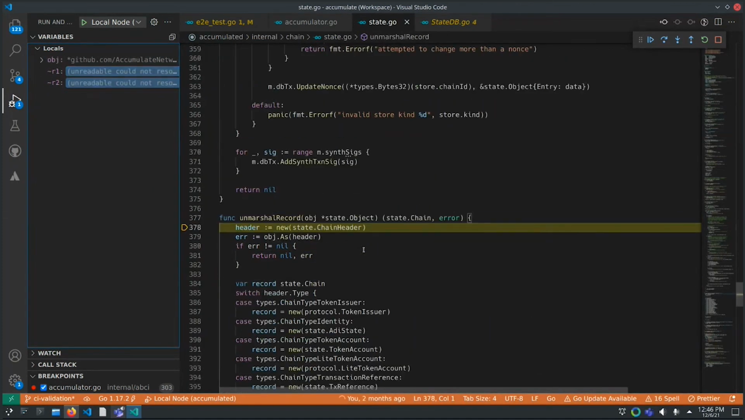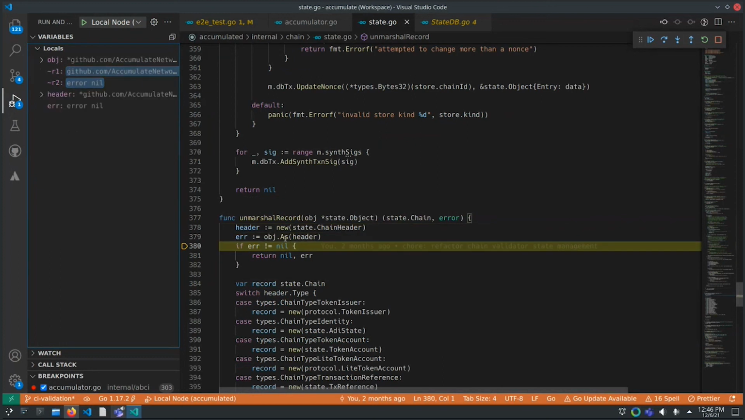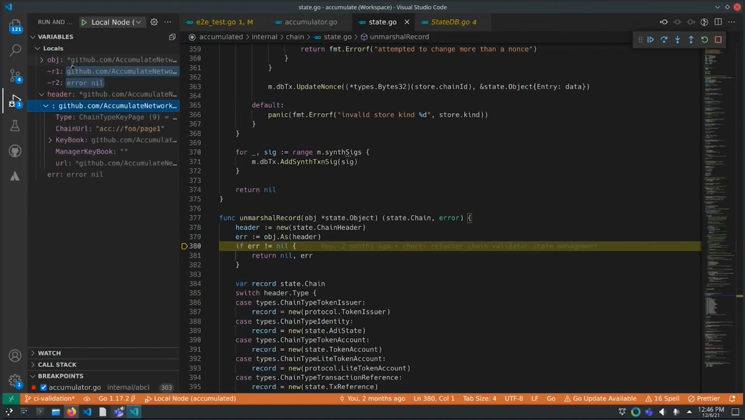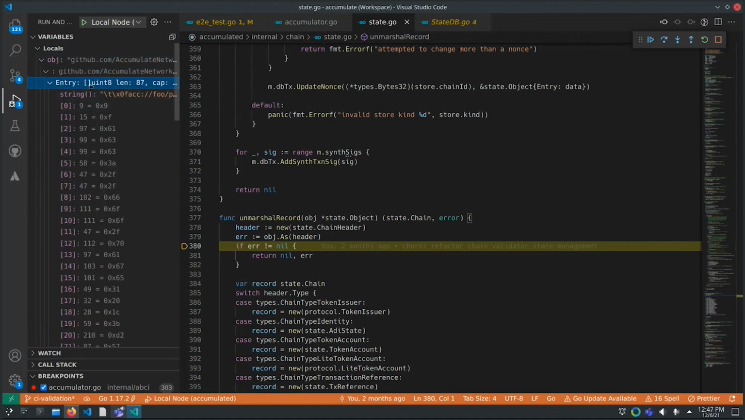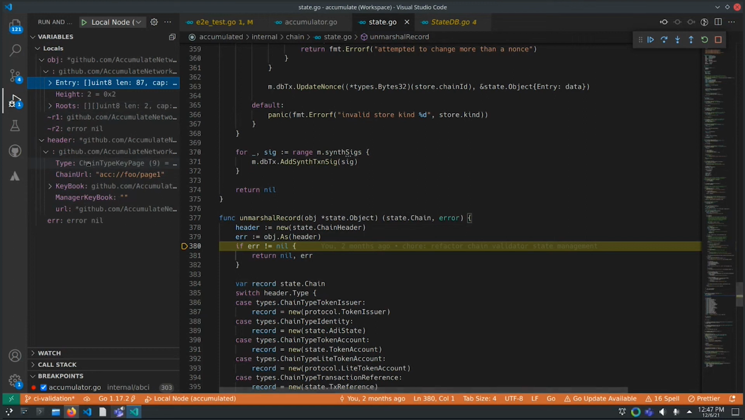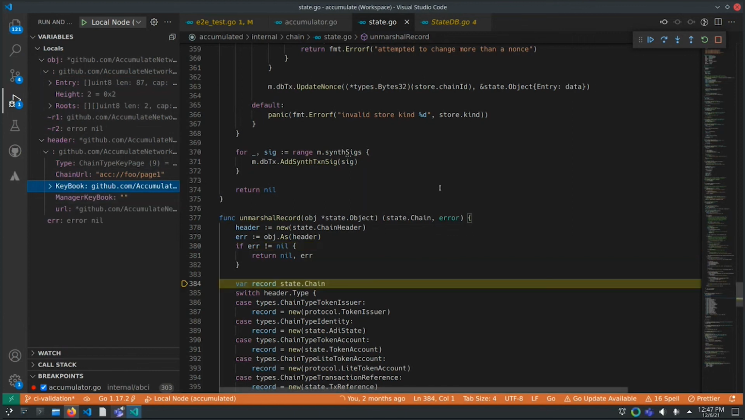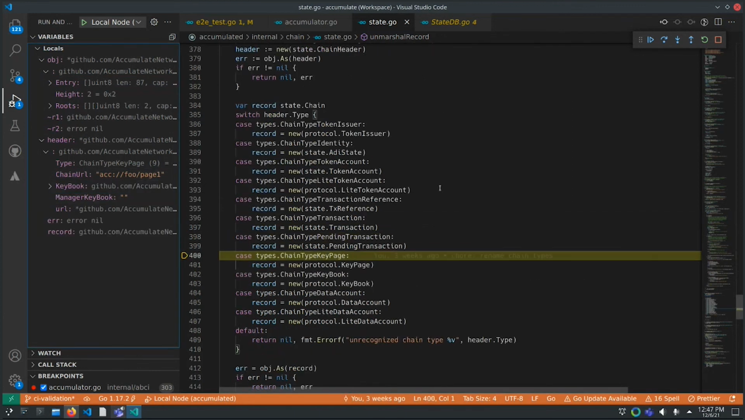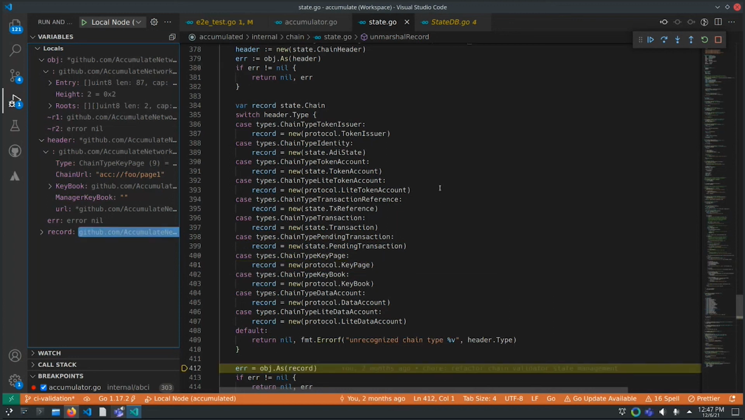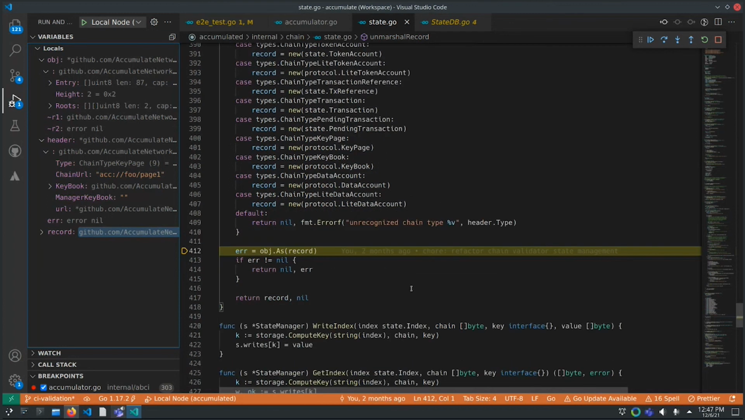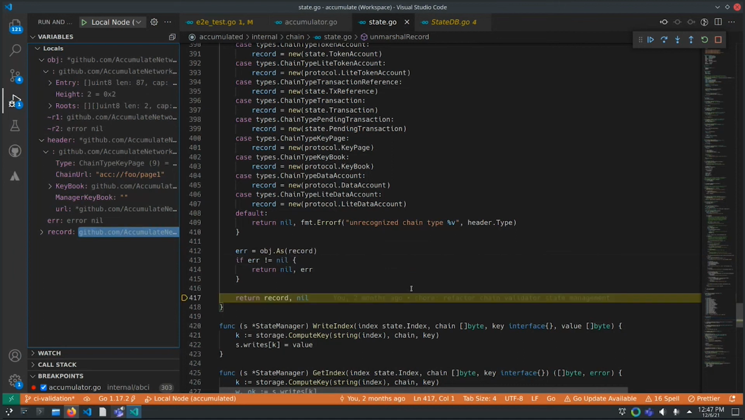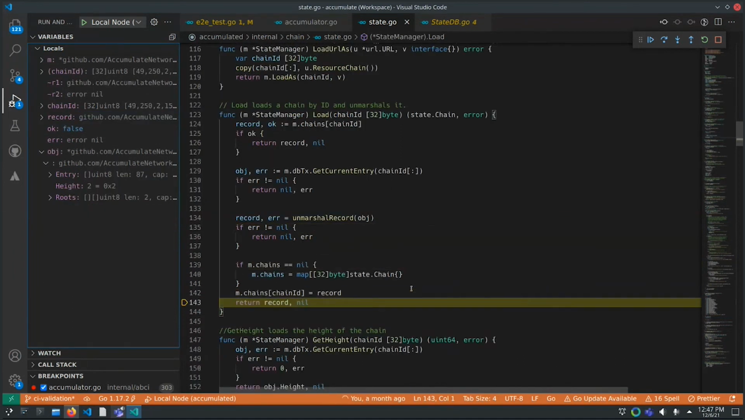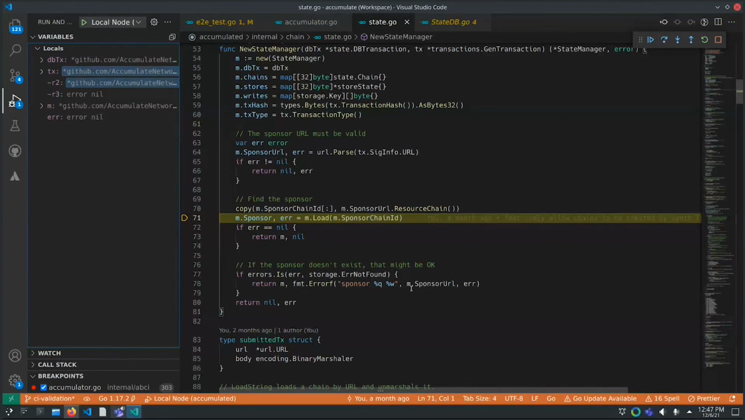And then we need to know what this thing is. We have this object, and the object has a chunk of data. That chunk of data includes a chain header, so we'll pull the chain header out. It's a key page, and it has the URL and the key book that manages it, etc. And we know this is a key page, so we can unmarshal it as a key page.